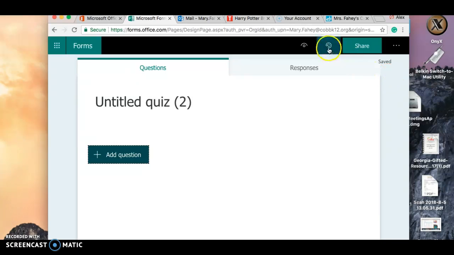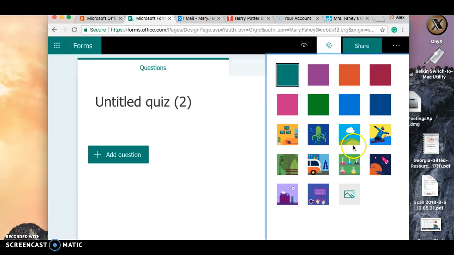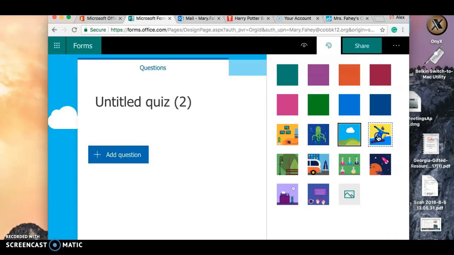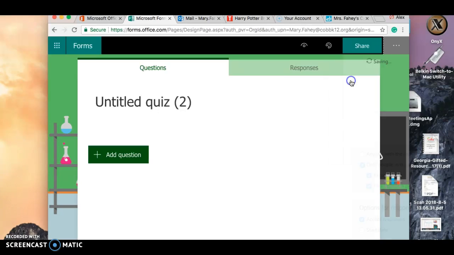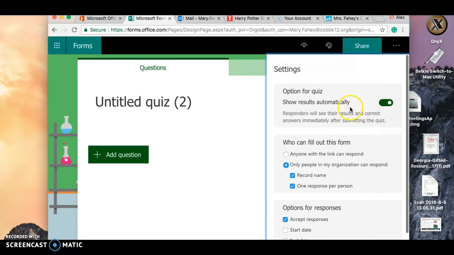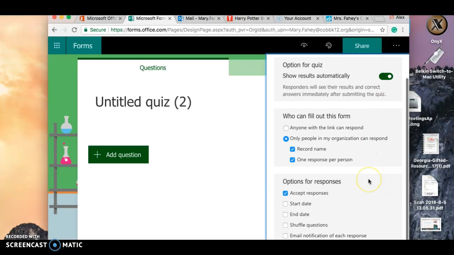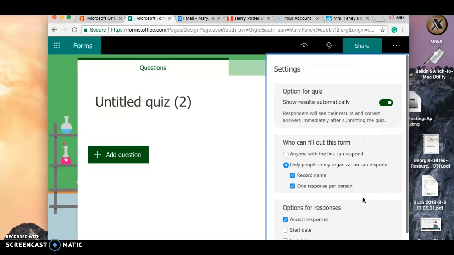And so within the top icon right here that kind of looks like a painter palette, you click on that and you can choose what background you want. And the three dots at the top, these are your settings. And so you can choose if you want them to see their results automatically. You can choose if you want to have a start date and an end date. So sometimes I just put it on my blog and say, you have a week to take this quiz, take it when you're ready. Shuffle questions. So I do this a lot when they're taking it in class and I have some wandering eyes. And so those are your settings.